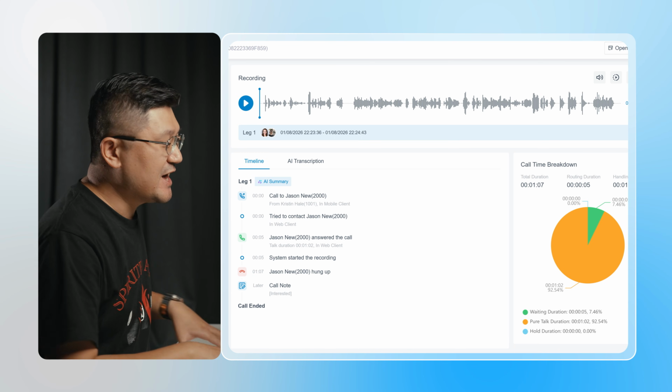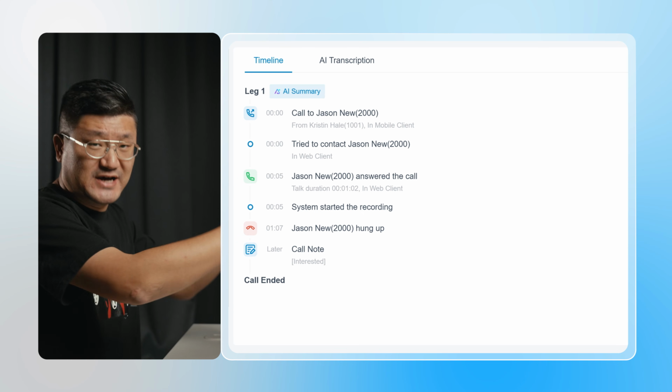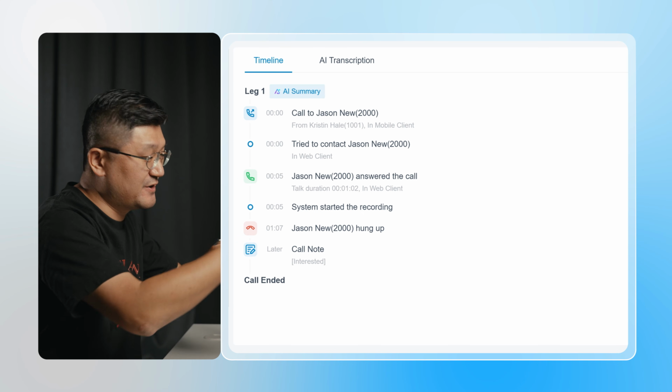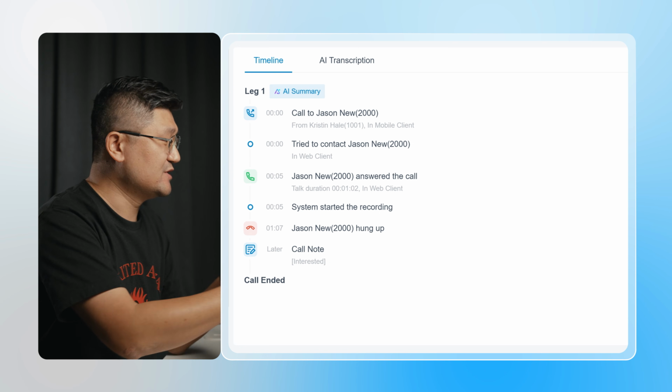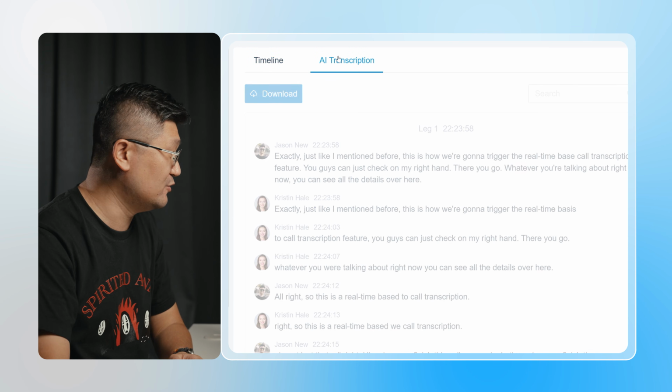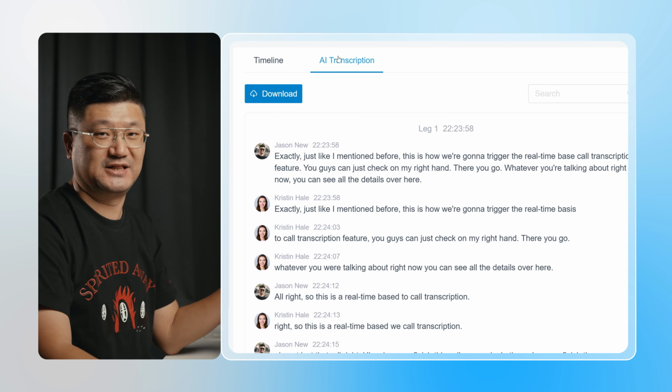That sounds better. And the other thing is the whole timeline. It's right over here. For example, we got this leg 1. We also got the AI summary enabled. If you want to check the AI transcription, over here, all the details are completely posted.